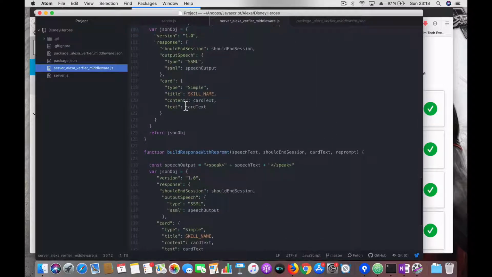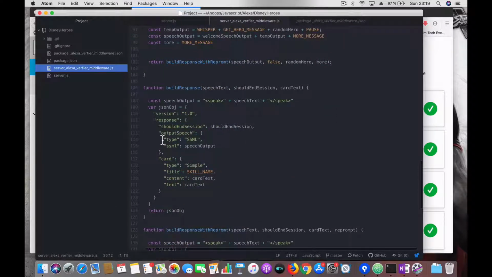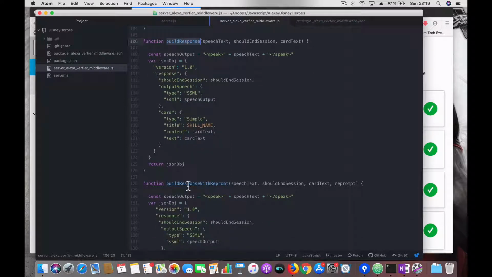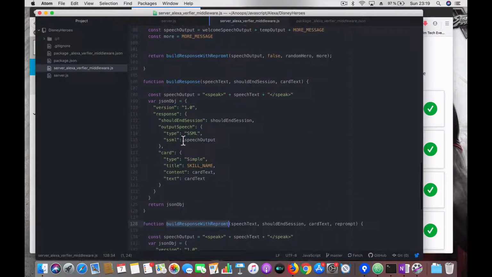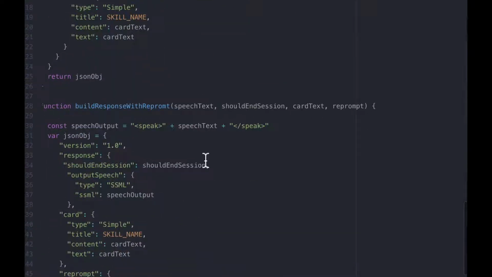The next thing I wanted to tell you about was building the response, which was really important. As you see, I have two methods here: build response and build response with pre-prompt. Build response will just give a response, and it will not ask for anything if the user didn't respond in a particular amount of time. So there is no reprompt implemented. With reprompt, if you don't respond within a time frame, you will be asked again to respond.